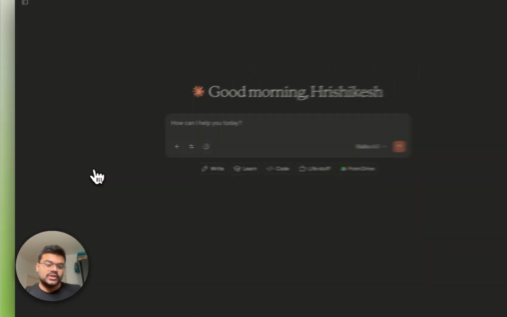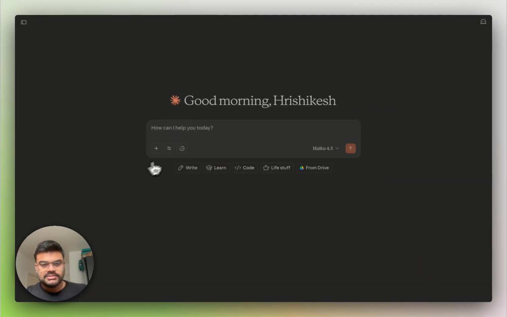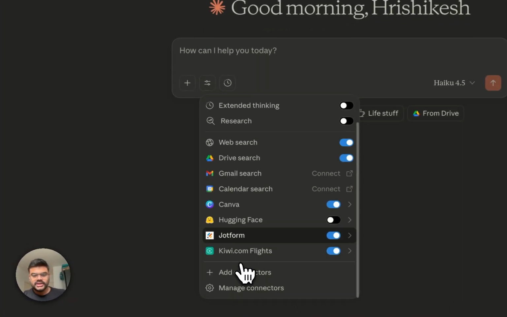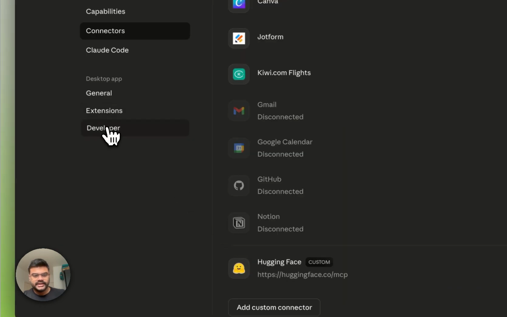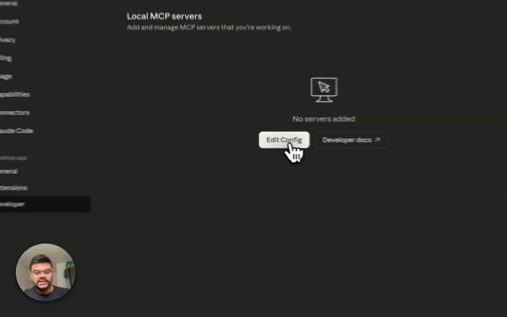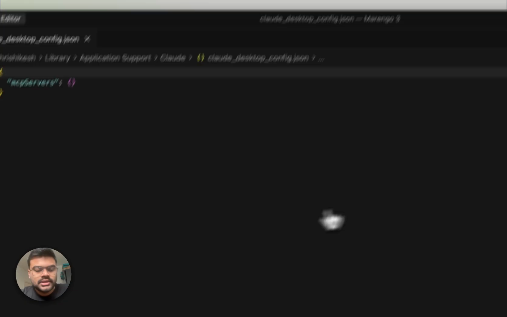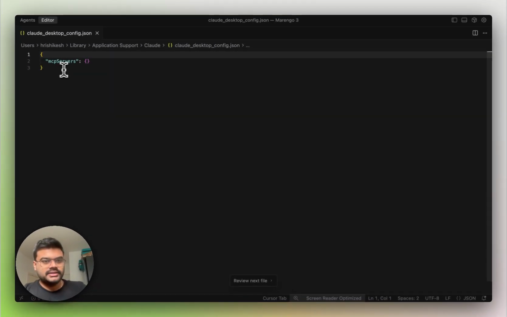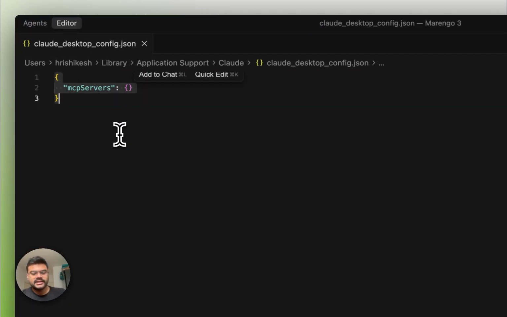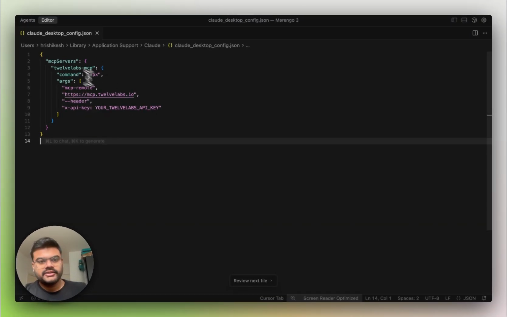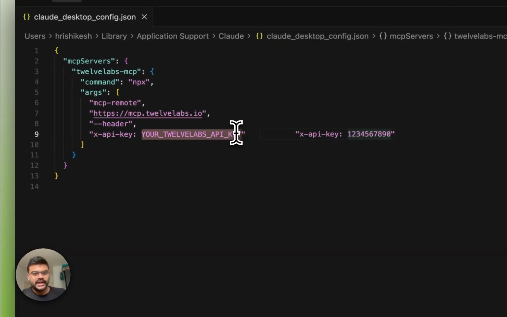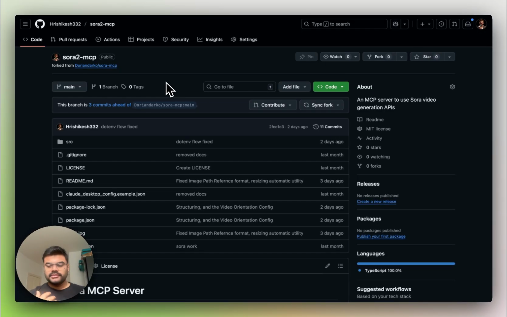So now we are at Claude desktop and we'll see how you can connect the TwelveLabs MCP. You can go to the settings from here, manage connectors, then developers, and here edit config. As soon as you click on edit config, the .json file opens. Here you can see the MCP server is empty at this moment. So we can just copy and paste the snippet. And here we get the snippet. Now I will get my API key here and the MCP will be ready to be used in the Claude desktop. Now the TwelveLabs MCP has been connected and configured.